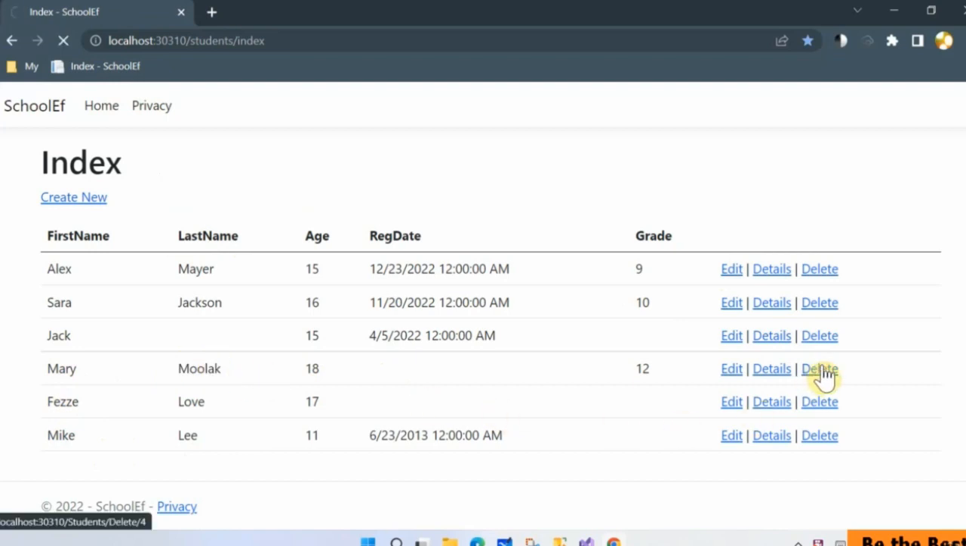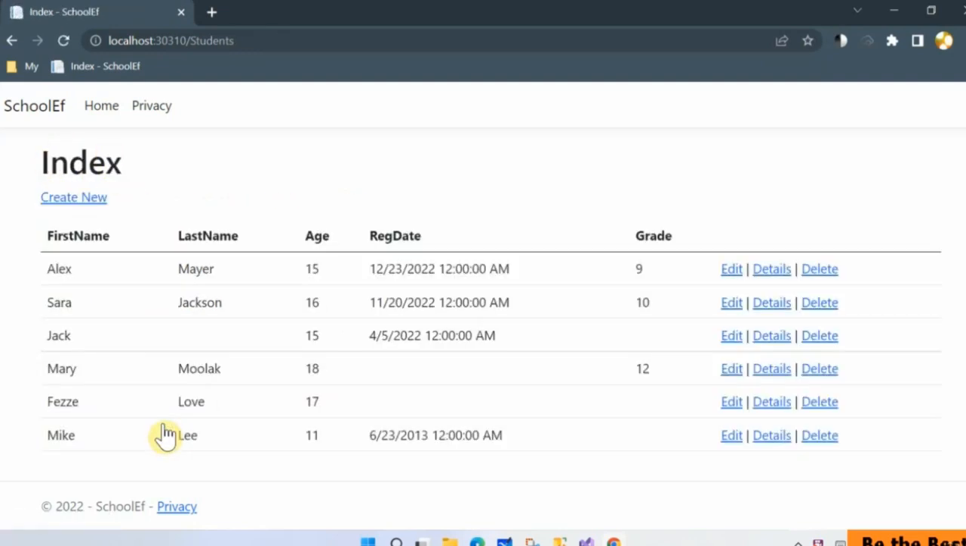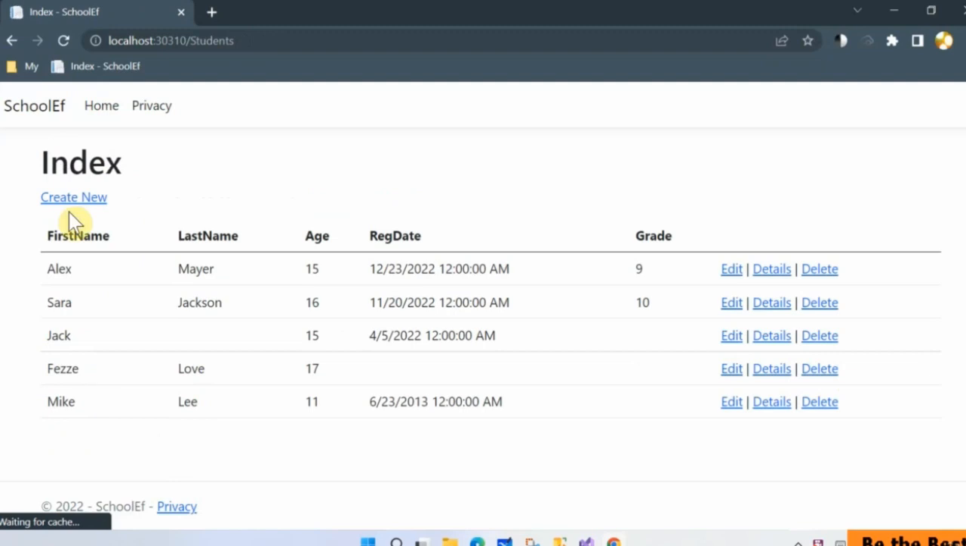So you can delete that, and I have the delete confirm. Are you sure you want to delete this? Back to the list or delete. So let's select this and come to the delete and delete. After a couple of seconds, it's deleted successfully.